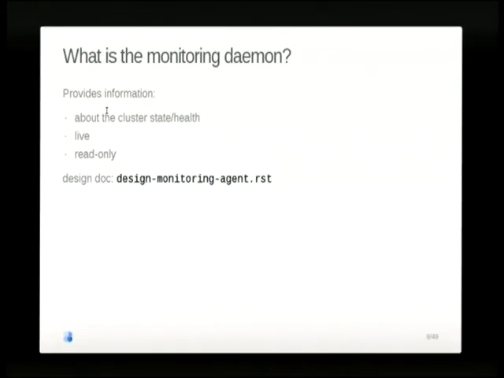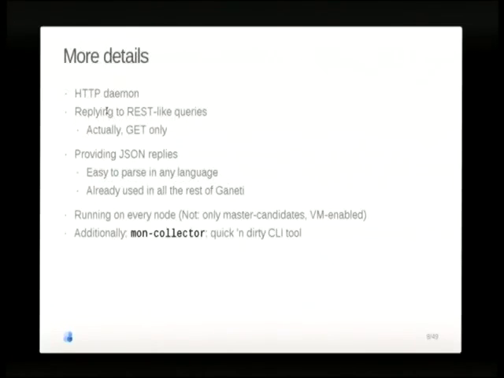The state is general things that are happening, whether or not they're bad, and the health is, are things okay or not? It gives you very live information, as up to date as possible, and it gives you exclusively read-only information. You can't do anything on it. There's a design document which you can read about what we were thinking when we were implementing it, in case you think it was completely crazy.